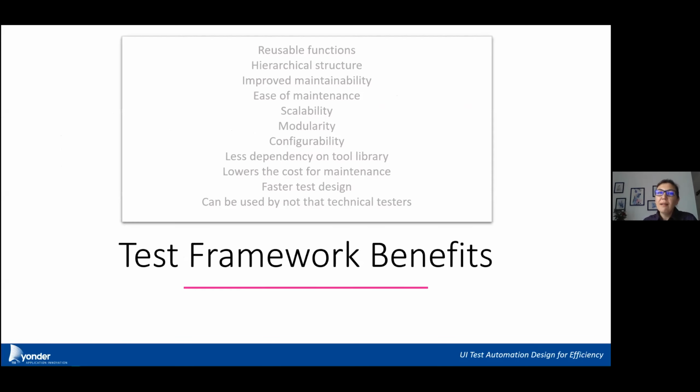So the benefits I noticed in time that a test framework and a very well structured code base will bring us are, first, reusable functions that will make the tests run fast and be easy to maintain. Then, improved maintainability over time, and the possibility to change one single line of code and not 100 lines of code as I did before.